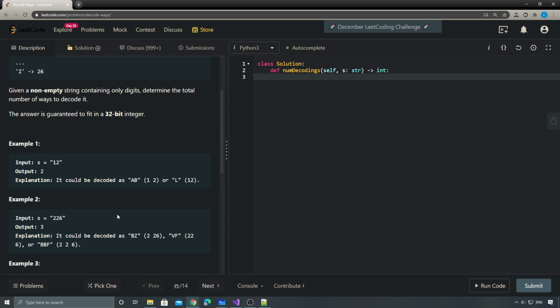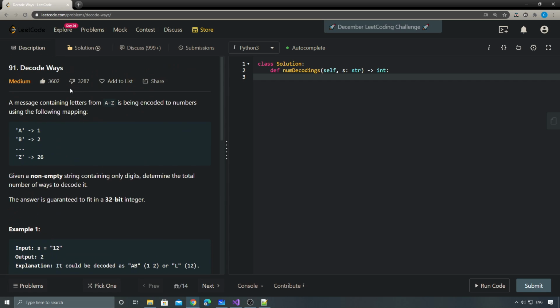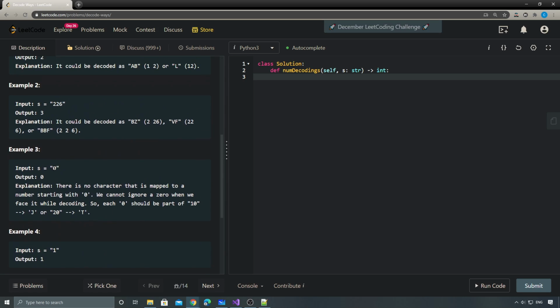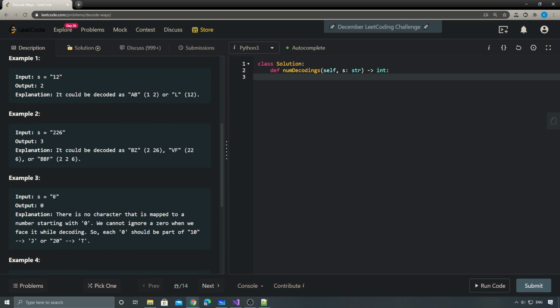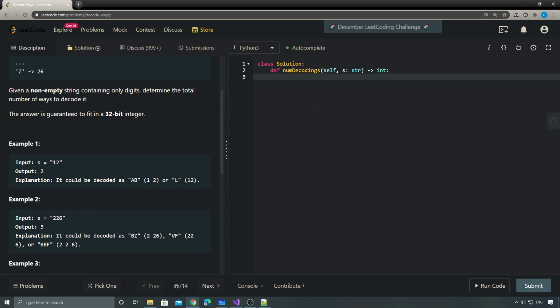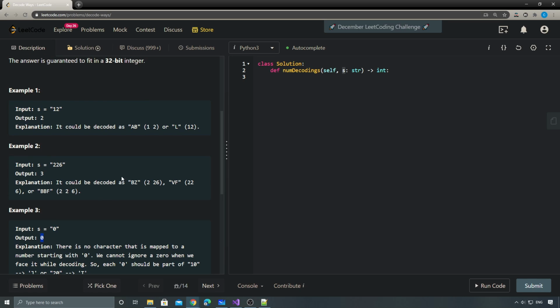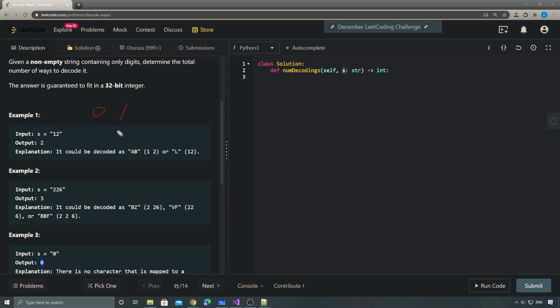And I think the reason this one got a lot of downvotes is because of this special zero corner case. As long as this string has a leading zero, then we always return zero, because 0, 1 is not a valid string here. Even 0, 1, 2, 3. So as long as the first letter is 0, we always return 0. So that's that.